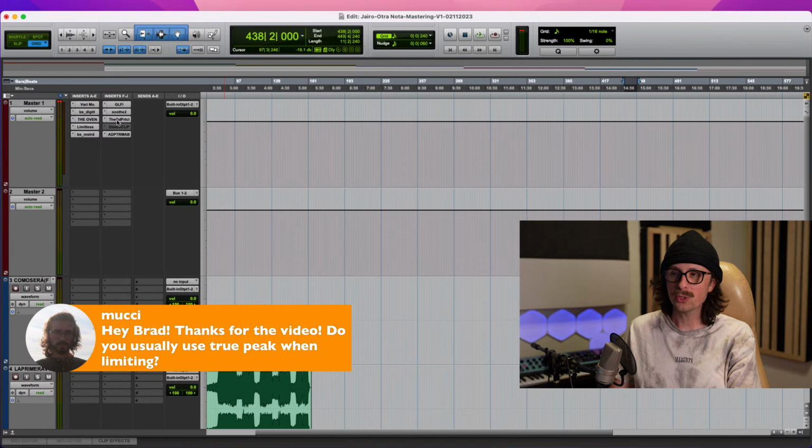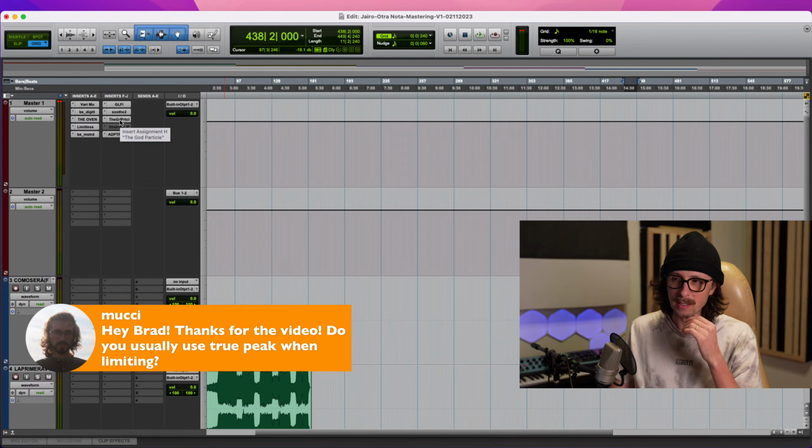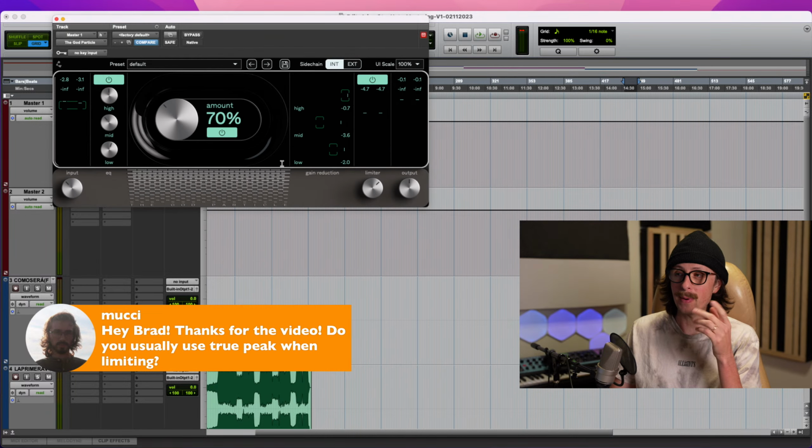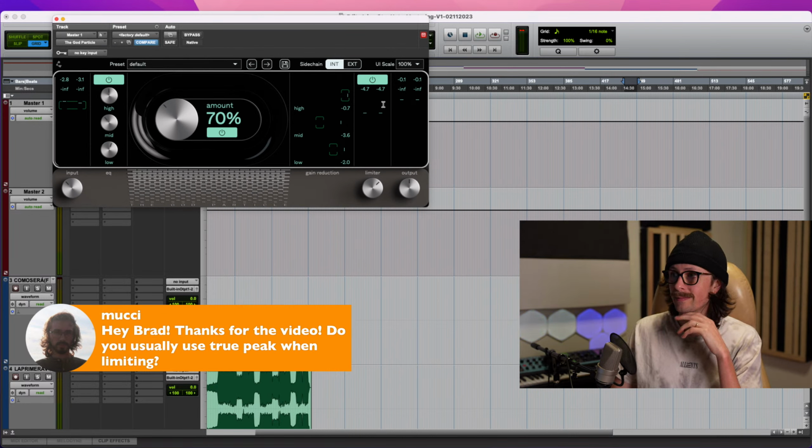So if you don't use true peak, you risk having distortion that wasn't there when you bounced it. A great way to test that is to bounce it down to an MP3 after you've made a WAV, break it down even further, and see if any distortion shows up. That's really important. But the God Particle is a true peak limiter, so when you bounce this out, it's going to be true peaked.